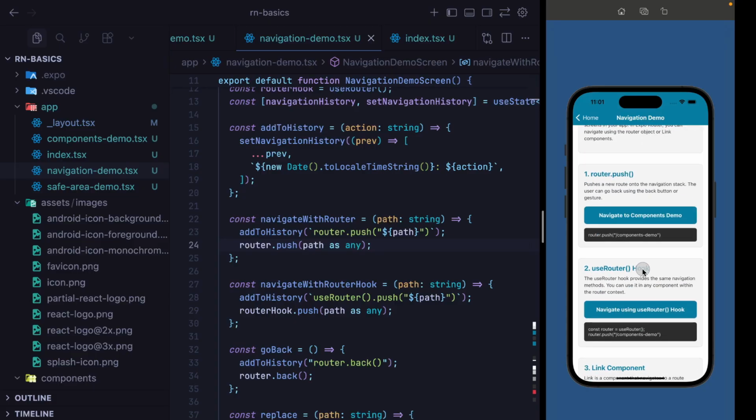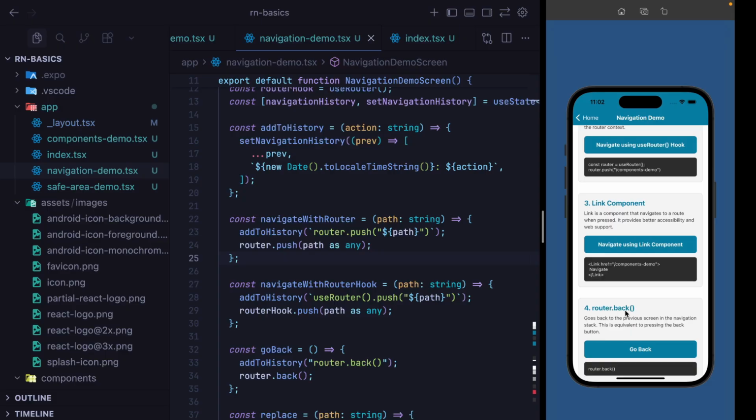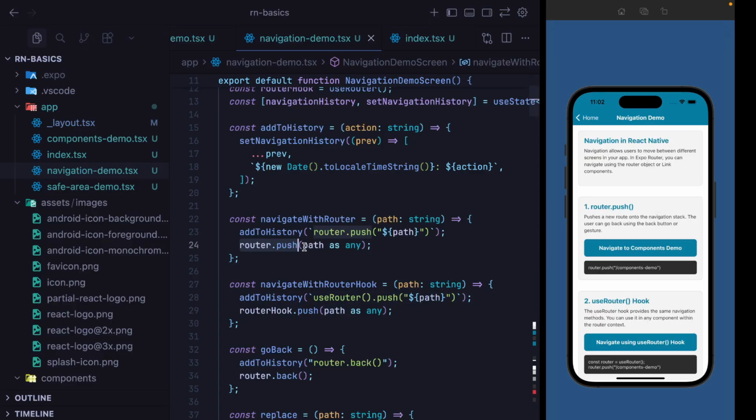So if we go to the router push, this could be probably the most common usage of the router navigation. Actually, the router push and the router going back, which is actioned with the router back. So router back and router push could be probably the most common functions used from Expo Router. Basically, router push and the path to the route.